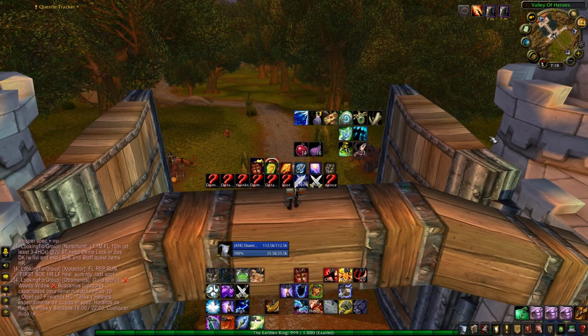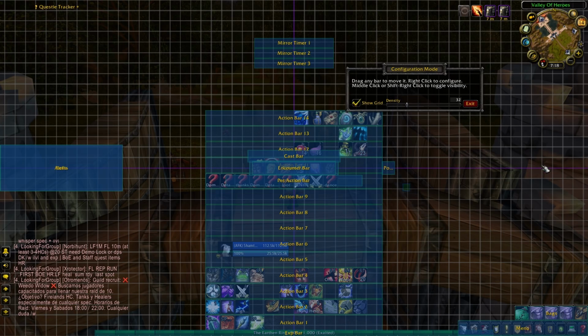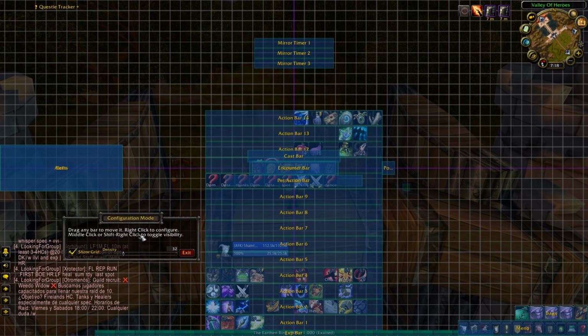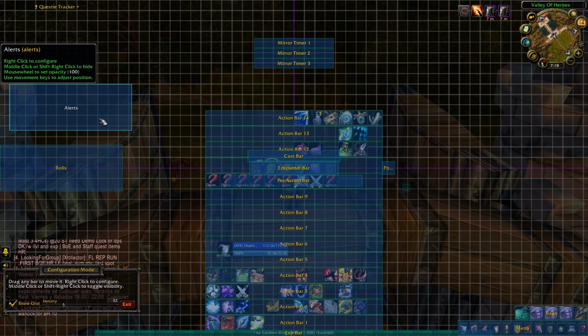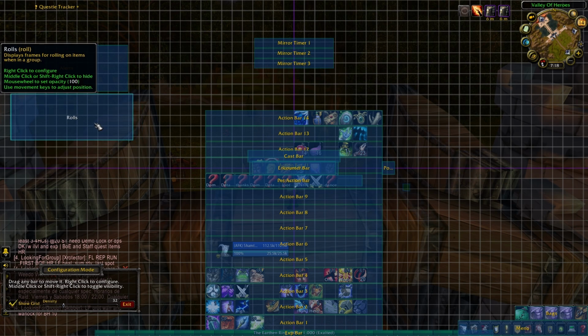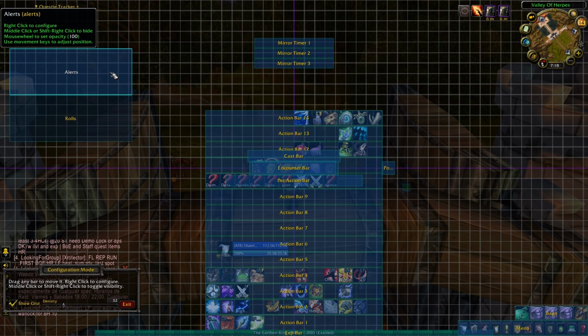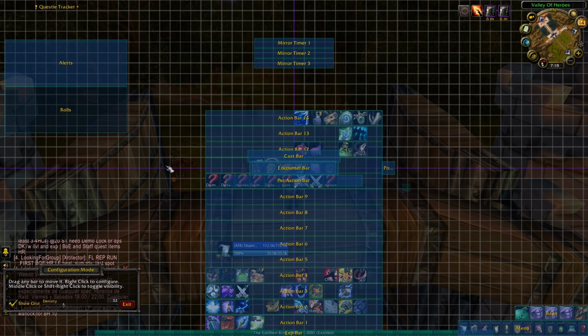To enter the Dominos editor, just click on the domino on your minimap. You're now going to see that all the Dominos bars are in blue, and you can grab them and move them around with the left mouse button. Now I put alerts and roles up here. And when we put them close together, they stick together and then move as one. And this is a really handy function when setting up your bars.